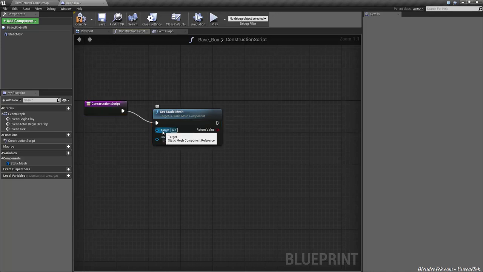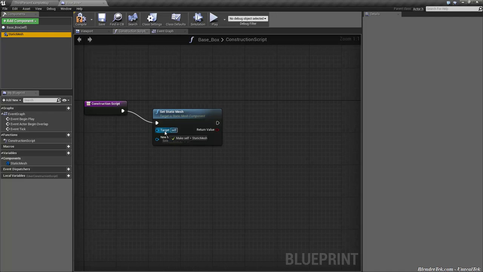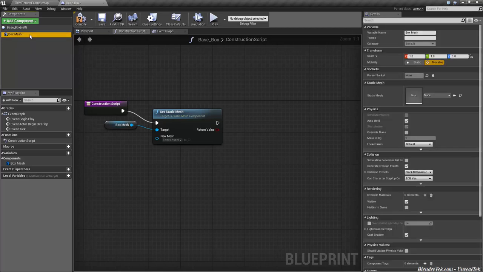So what static mesh do we want to change? Well, that will be static mesh because all of our boxes, we're going to want to have a mesh. In fact, maybe let's rename static mesh to box mesh. That way we know exactly what we're going to have.